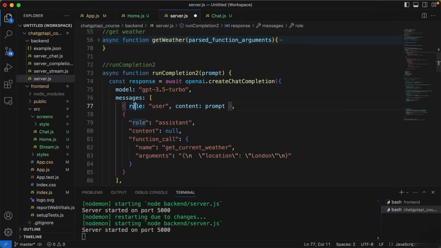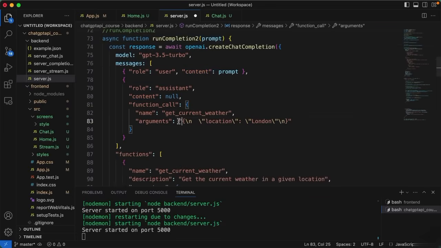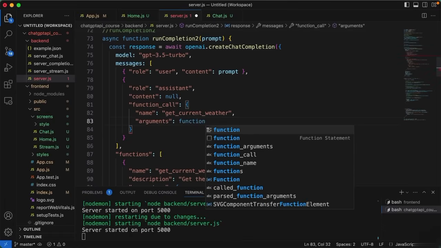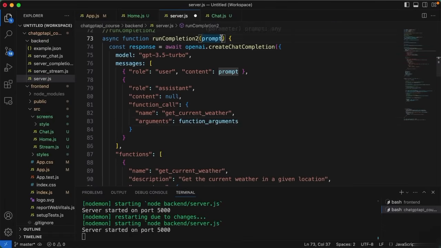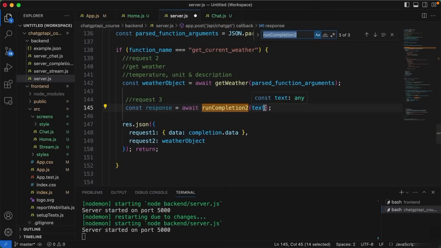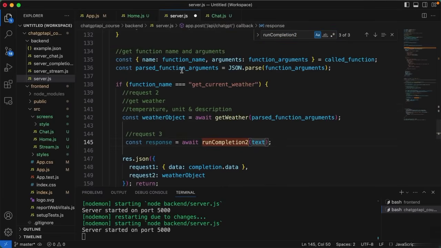And just for consistency, I'm going to put the role and contents of the first message inside double quotes. So in the arguments of the function, rather than having this value, I'm going to set that to the function arguments, which I'm going to pass as a parameter right there. And when we call the function run completion 2, we're going to pass the function arguments right there.